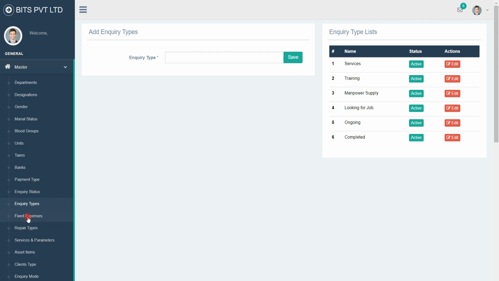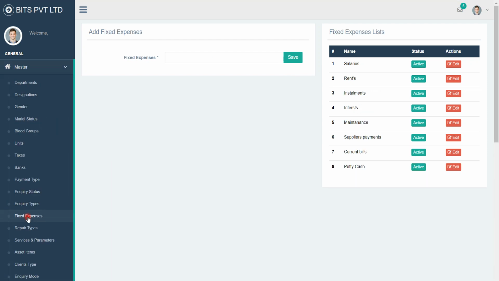Okay. And fixed expenses. Generally, each and every organization has a fixed expenses list. For example, we have salaries, which are obviously on a monthly basis, and any office rent, or any kind of rents we have, which are also monthly. Similar to that, any fixed expenses we have will be listed here. Okay. And make sure we keep the status active.